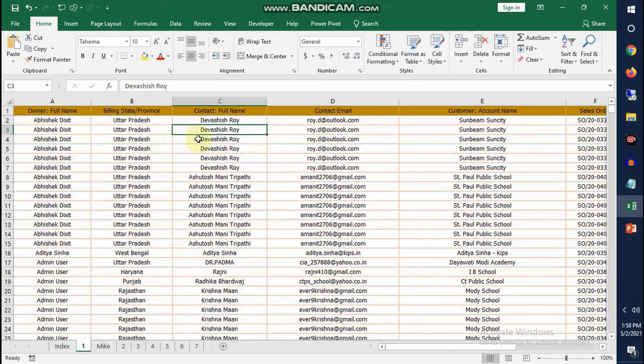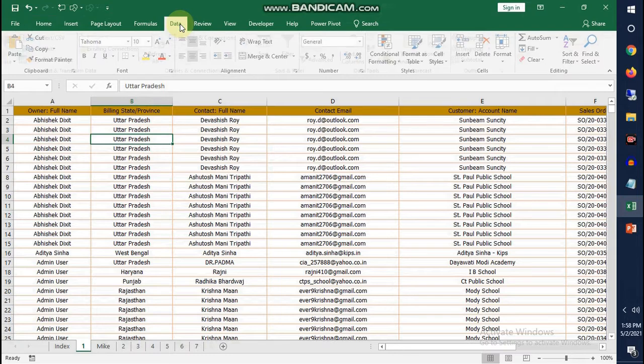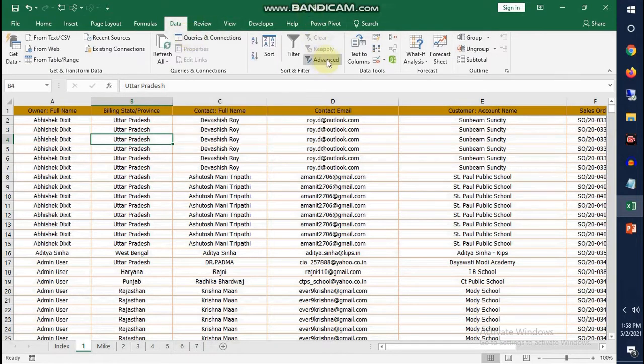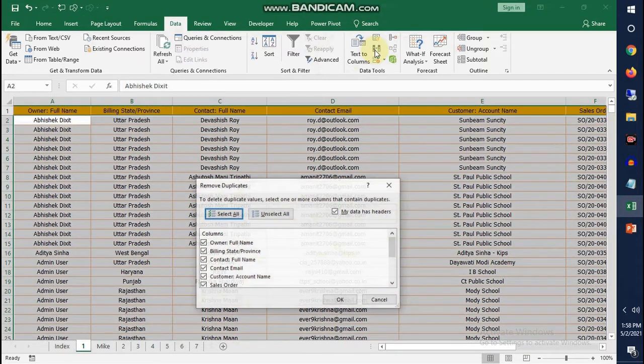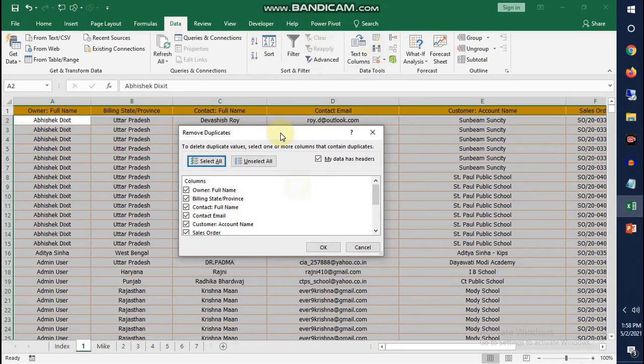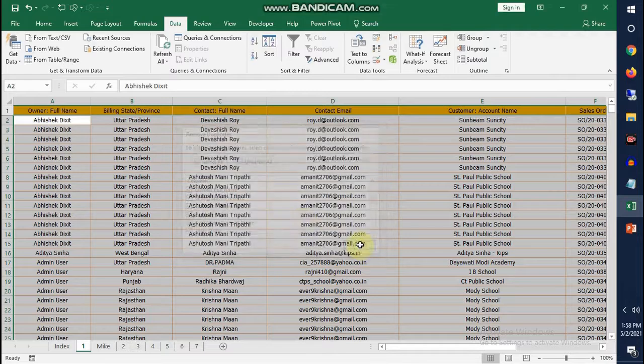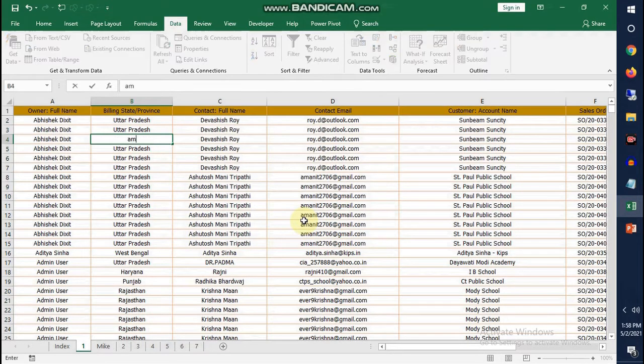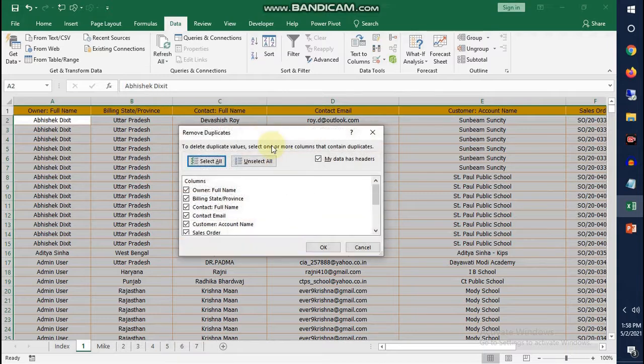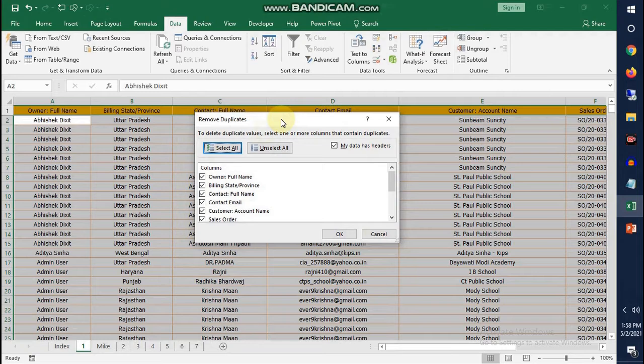You just have to select any cell in your data, click on Data in the tab, and then there is an option called Remove Duplicates. Once you click on Remove Duplicates, this window will pop up, or the shortcut way is Alt A M. The shortcut way is Alt A M. Once you press Alt A M, again the same window will appear.